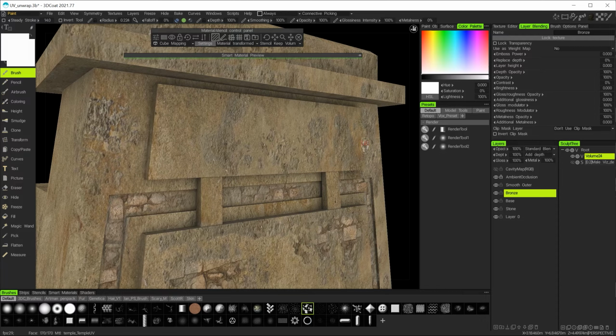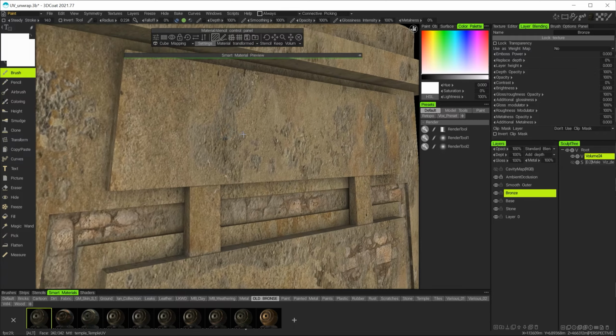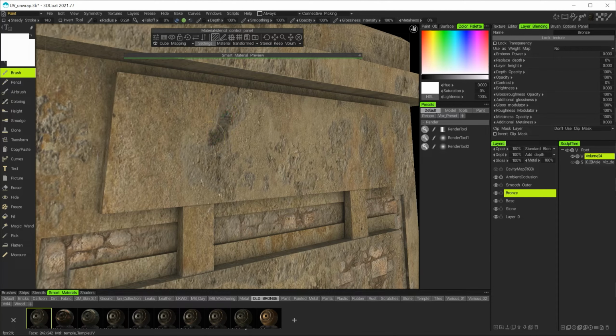So I've got the size right, I've got the position roughly where I want it. Now remember that smooth outer has been eroded here to reveal the base layer, but now I'm putting this bronze layer in between. So now with my bronze selected as a smart material and with white selected here, I'm going to start to paint the bronze material in here. And as I do so, you can see that bronze has started to come through, but it will only be revealed where smooth outer has been erased.